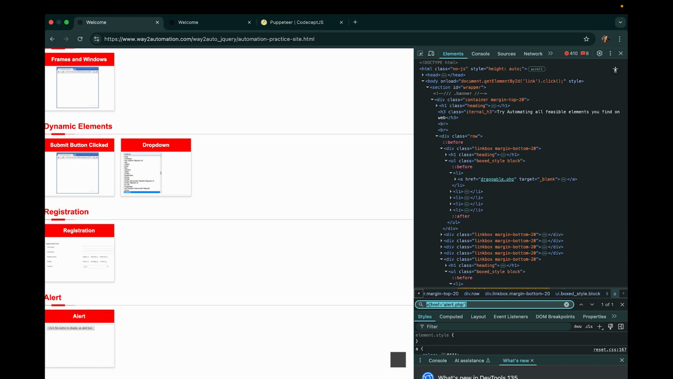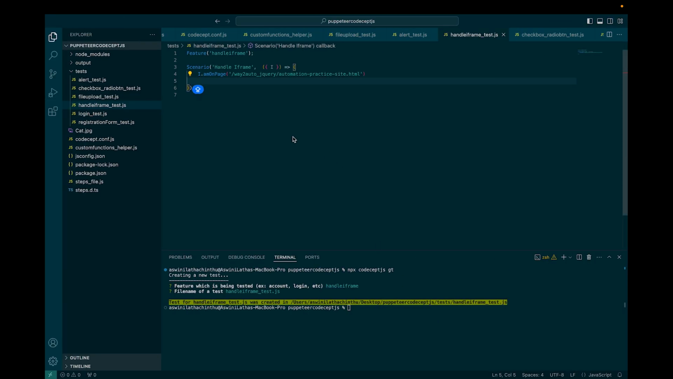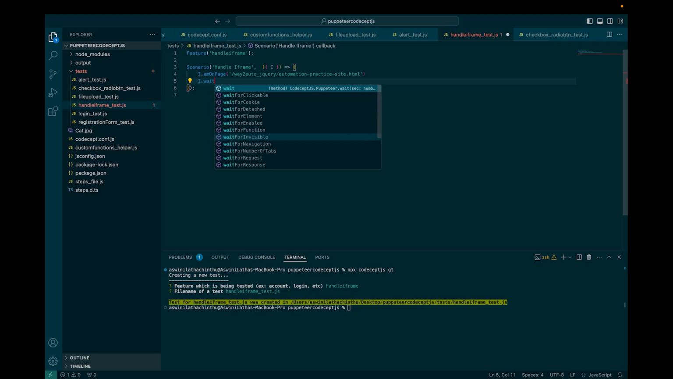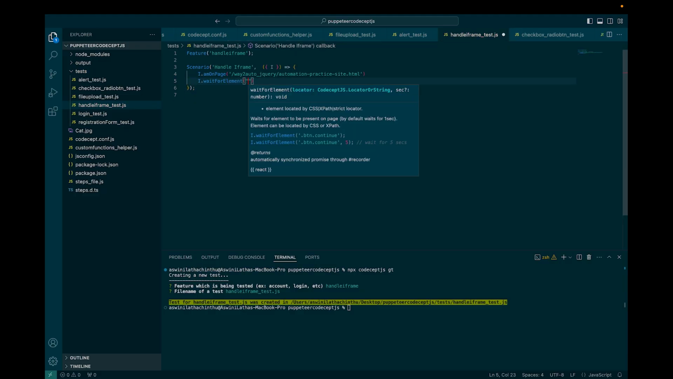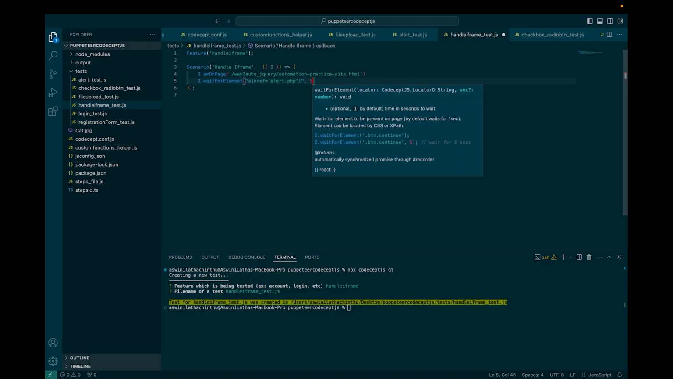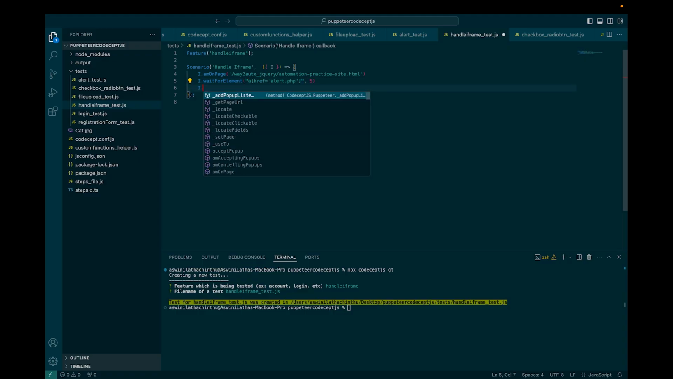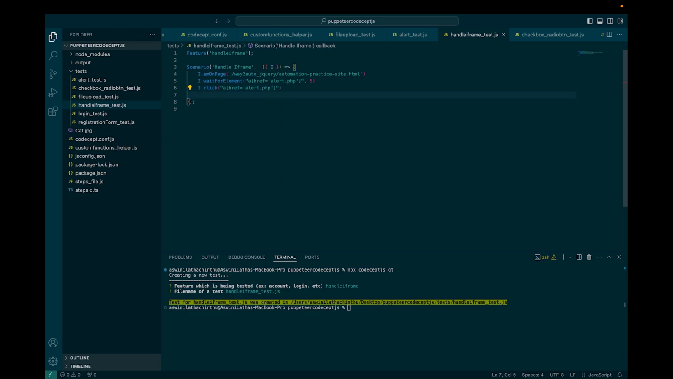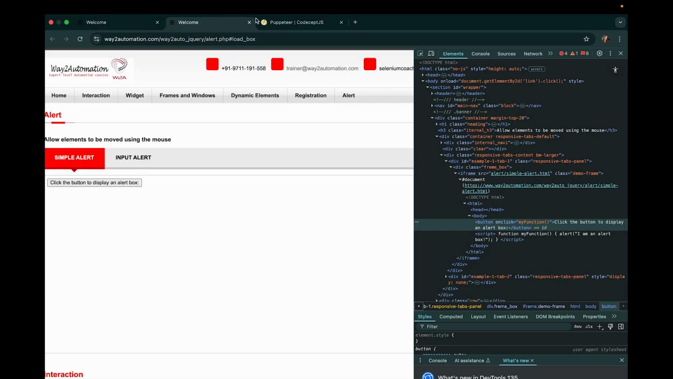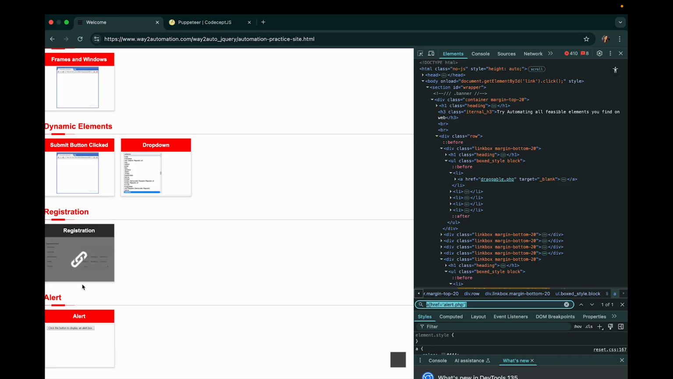Okay, so I'm going to do I dot waitForElement and give some wait time here, and after that I need to click on this element. So now if you see what it is going to do, if I click on this, it is opening in a new tab.